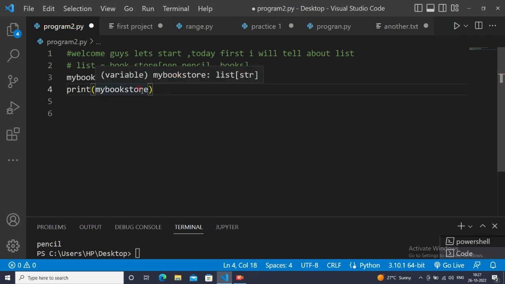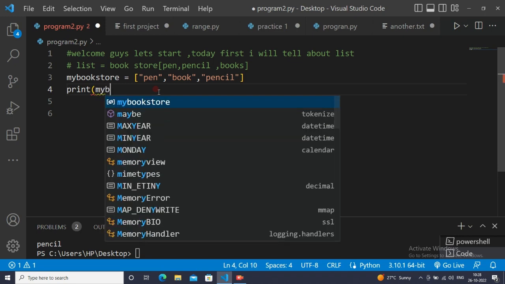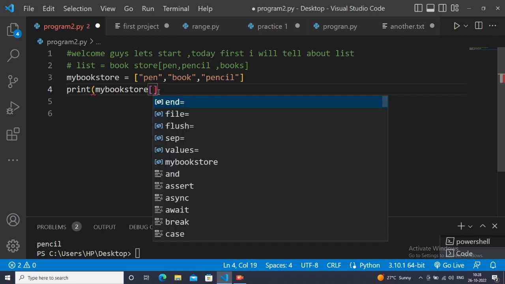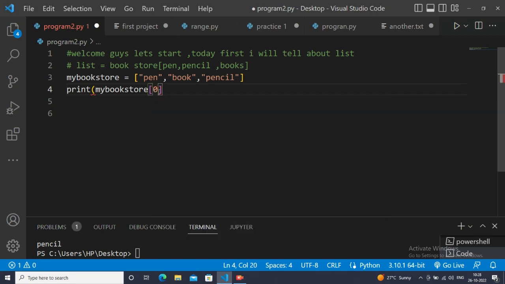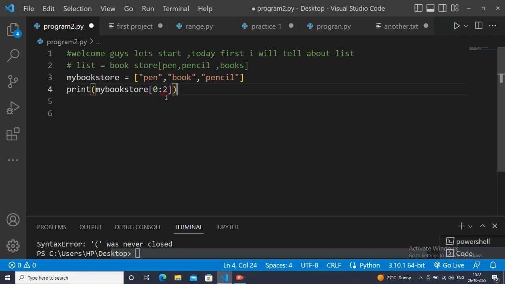So now I start list slicing. Like string slicing, we see list slicing. Zero, two. What, a syntax error. Sorry, I forgot to put the brackets. A list uses square brackets, not parentheses. Okay, I have seen that a list uses square brackets, not parentheses.